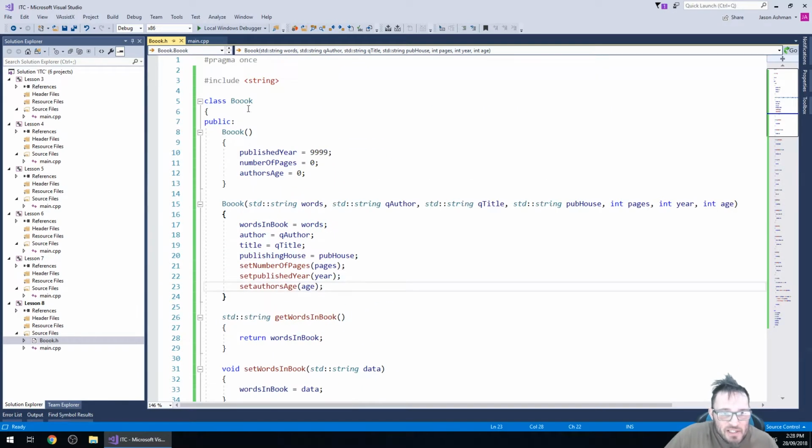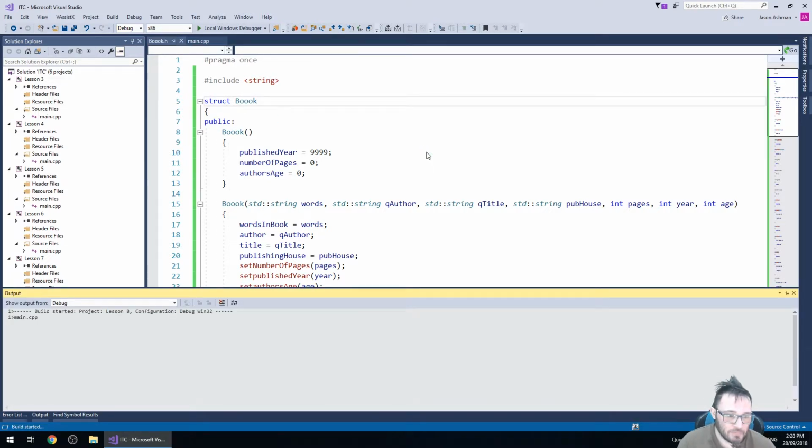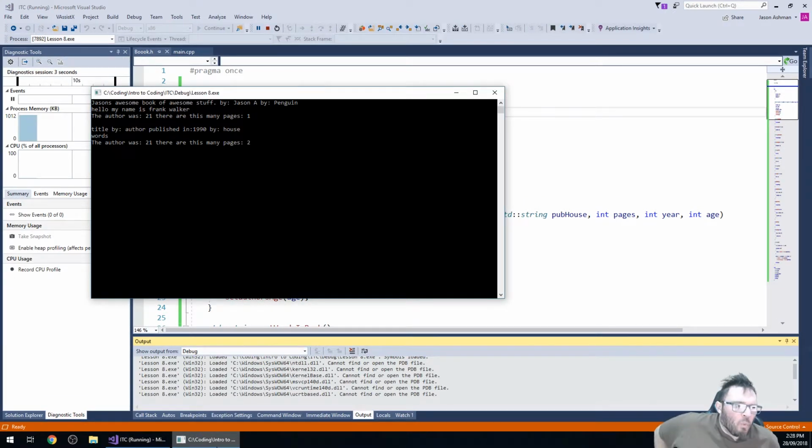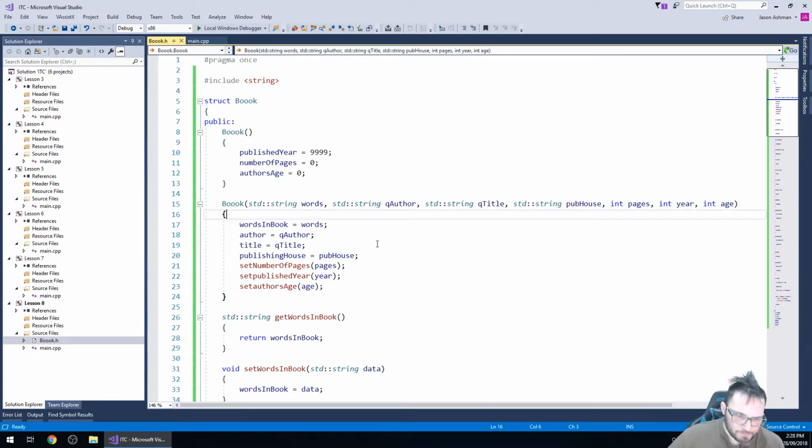So a class and a struct on the surface are pretty much the same thing. And I can prove that. If I change class to struct and run it, it does the exact same thing. Why do I have both then? Okay, there are 2 reasons.